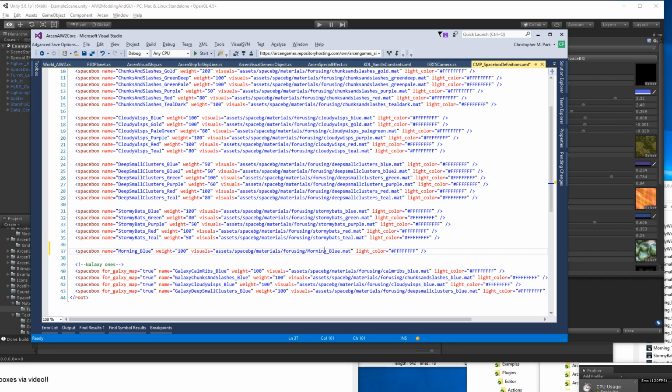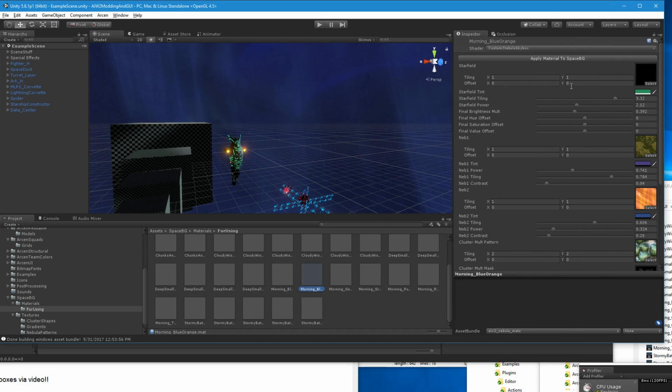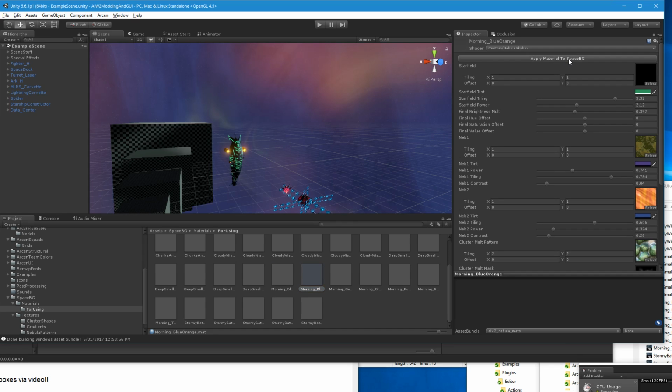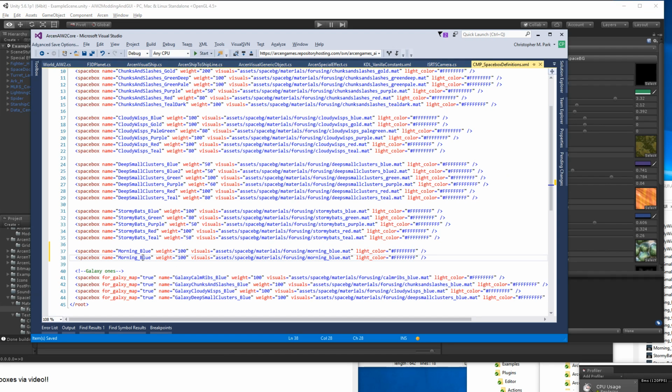And then paste this in here and then use Control U to make it lowercase. Ideally, it'll fix it for you if you don't do that. But all right, now we've got morning blue orange. Gosh, that's just a gorgeous one. Morning blue orange, double the normal weight on there. Morning blue orange. I also want to make a galaxy map version of this.